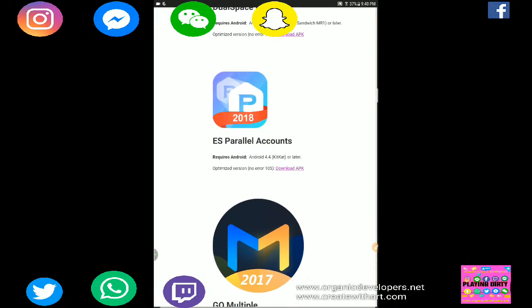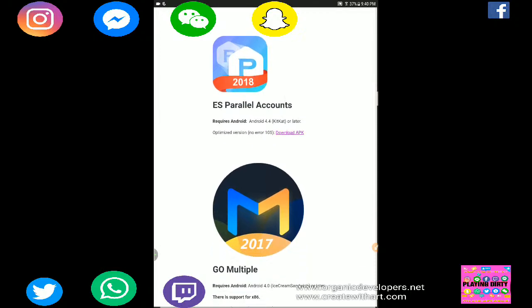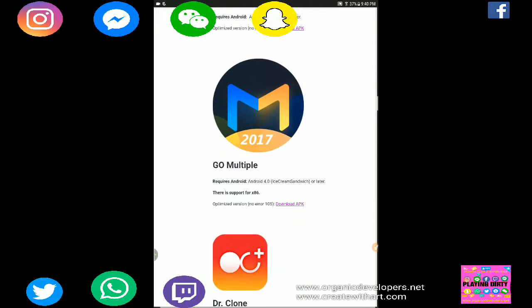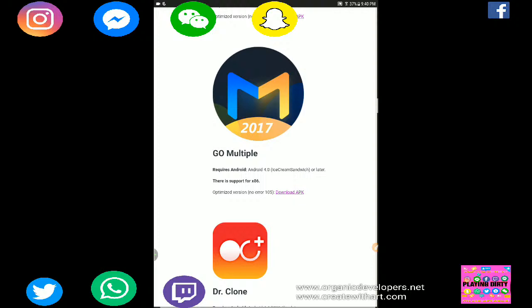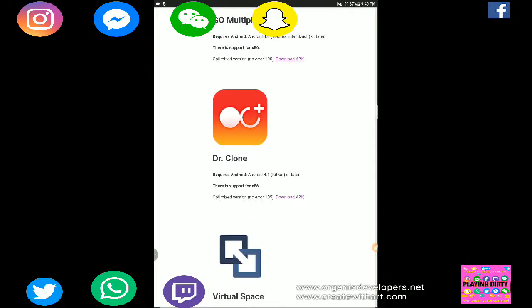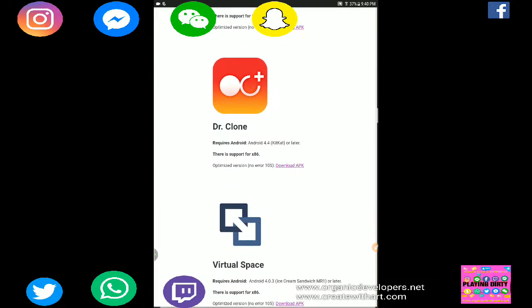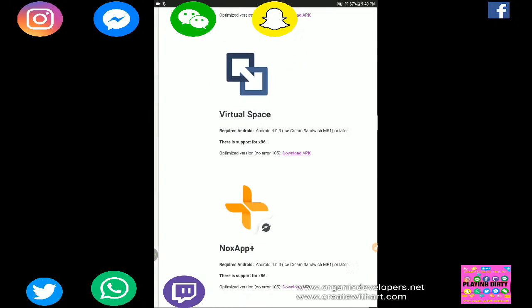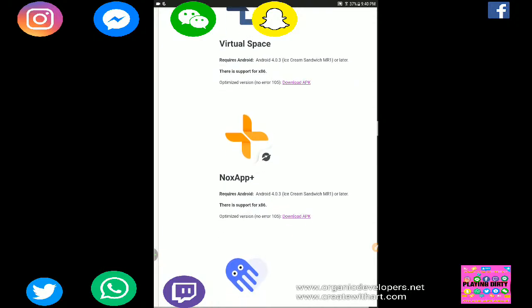Then here's ES Parallel Accounts. That was working at one time good, no longer really. This was another good one that's kind of faded out. Dr. Clone is still very popular, but it's very sketchy. Every single app that I'm showing you is sketchy, and I've used all of them.